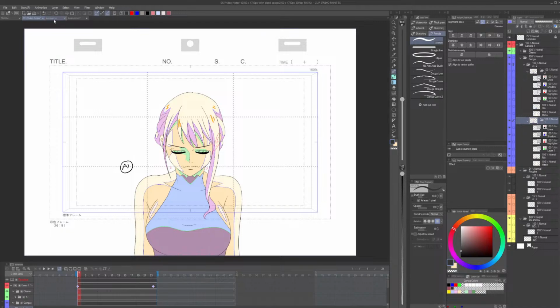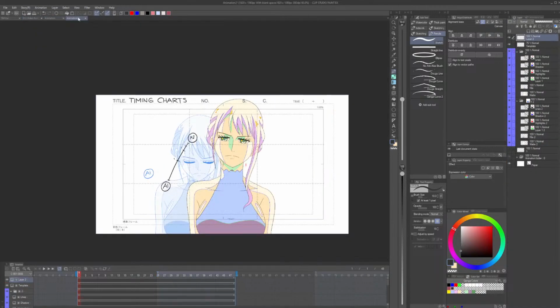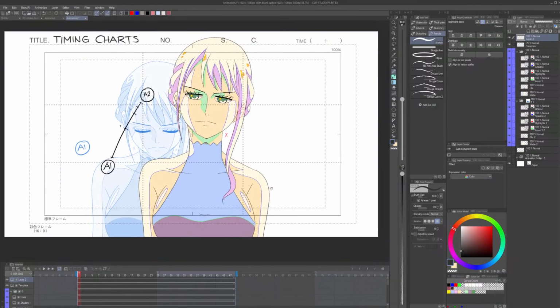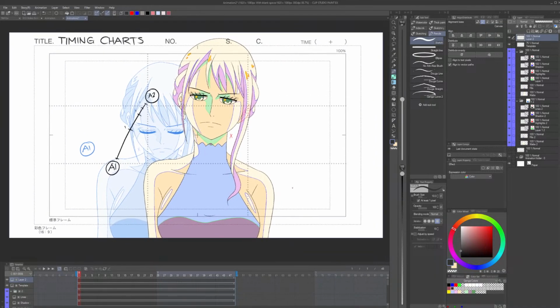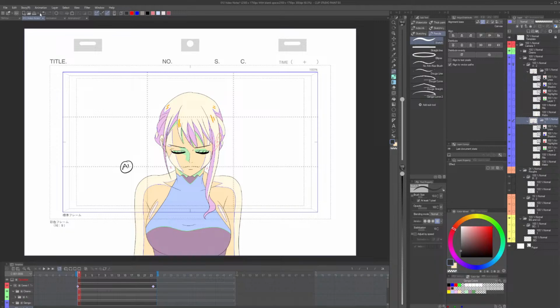We're doing lessons on timing charts, and we're gonna animate in-betweens. I'll be honest, I haven't really animated a lot of in-betweens, but we're gonna do it today.